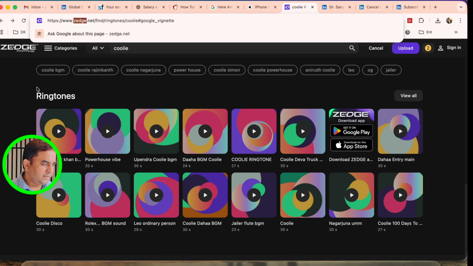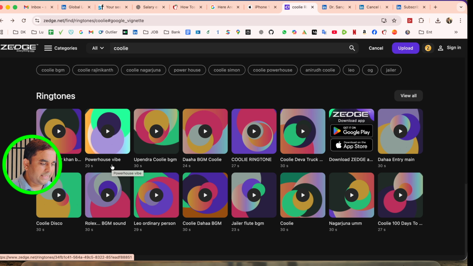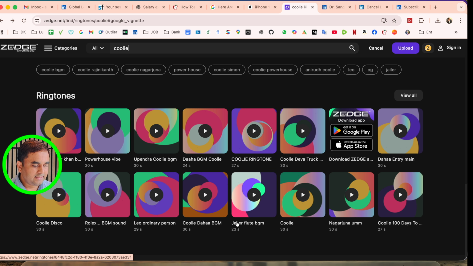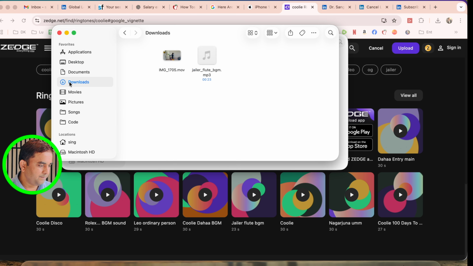This is the website. Using this website you can very easily access multiple songs and your favorite web series or movie related ringtones. One of the movies I put here is Coolie, and I just downloaded one of the songs, the Jailer fluent BGM music, and I want to set this ringtone on my iPhone. It's very easy. I downloaded this one first of all. Look at this here, and now I simply send this ringtone to my iPhone.